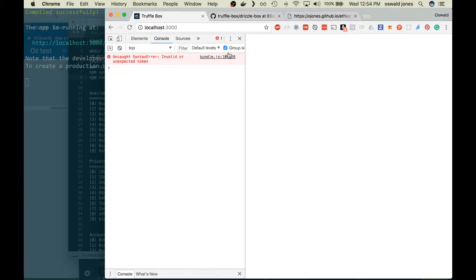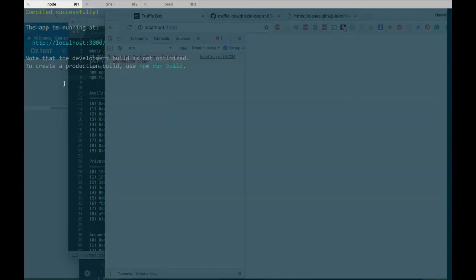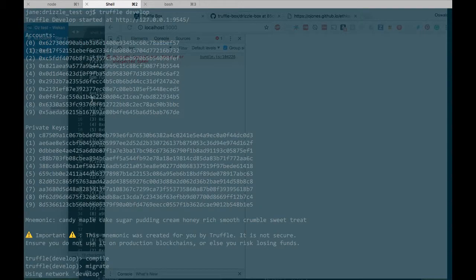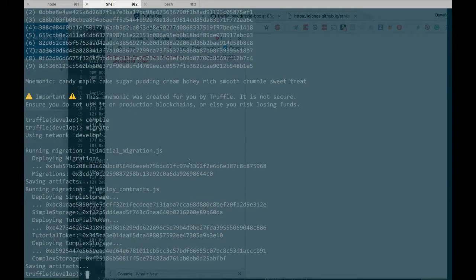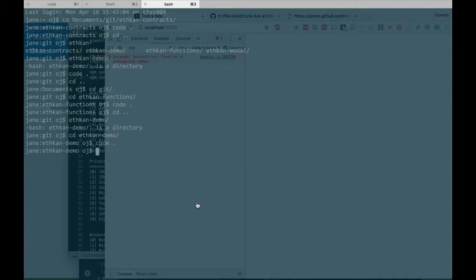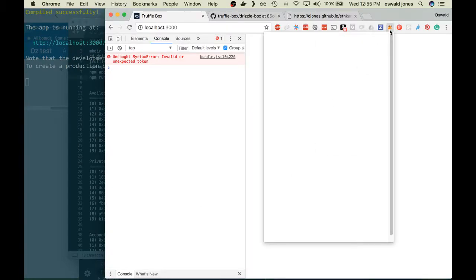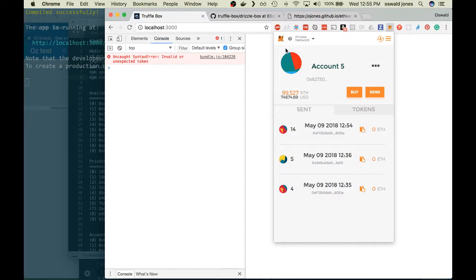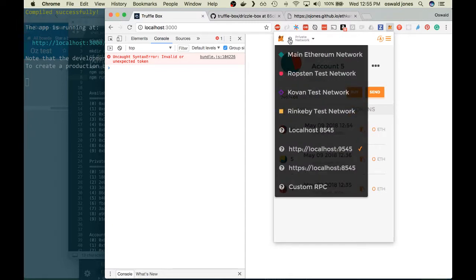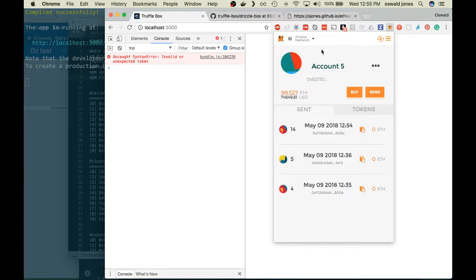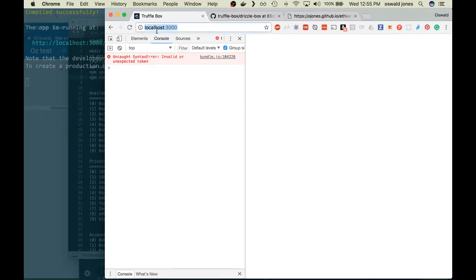Invalid syntax. This has never happened before. So let's see what's going on. Yep, here's my Truffle develop. It's still up. My account on MetaMask is on this 9545 private network custom, and I have 100 ETH in there. Cool, so that's fine.